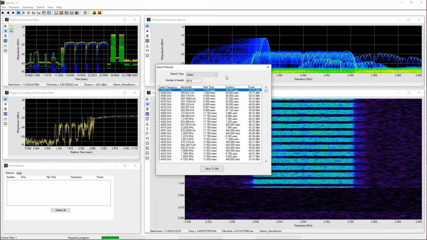Now, within the search results window, it will also tell you here the number of overall results found in your recording. So if you take a look here in the file that I'm using for the demonstration, which is about 37 milliseconds in length, there's a suspected 9,000 carriers within this recording. And now again, I personally would not want to manually click through and look at each one of these. And so we have what we call the pruning functionality within Spectro-X as well.